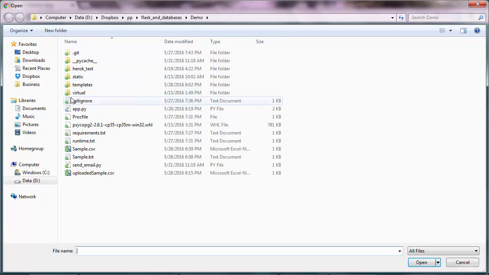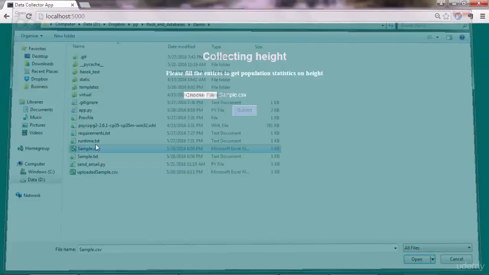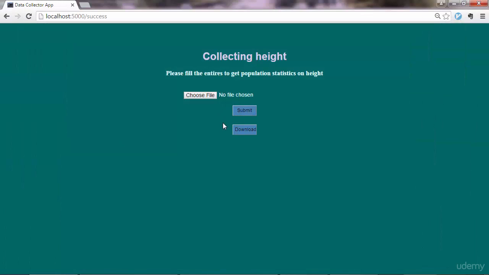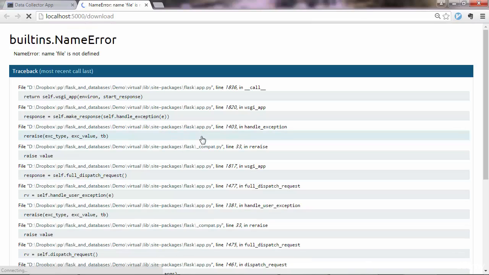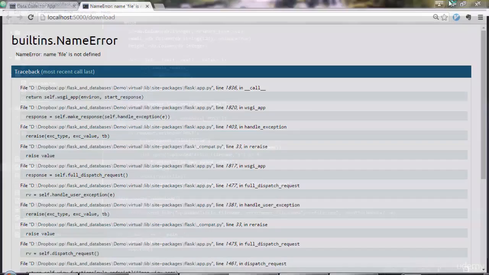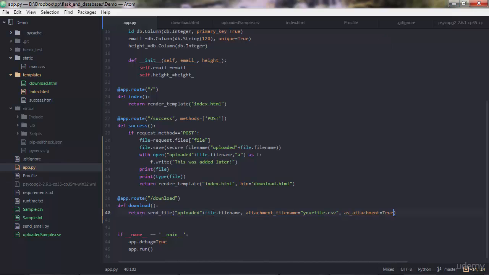Choose file, sample.txt, submit, download. Name file is not defined. Actually, name file is not defined because we're inside a function here. And if you look here, file was defined inside another function. So we're talking about local variables, local variable here or local variable there.